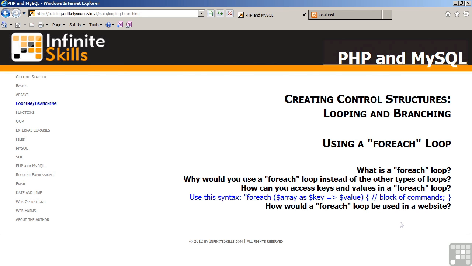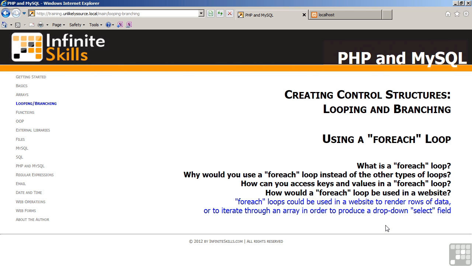How would a for each loop be used in a website? You would use this, for example, to render rows of data, to iterate through an array, to produce a drop-down select box or a series of radio buttons or checkboxes. This concludes our discussion of using a for each loop.